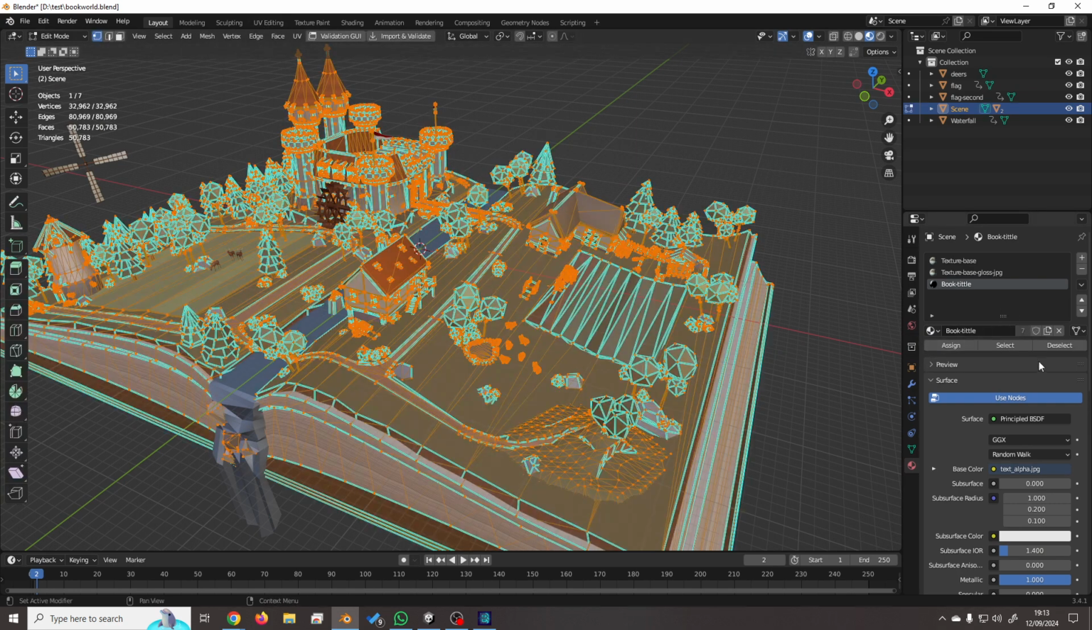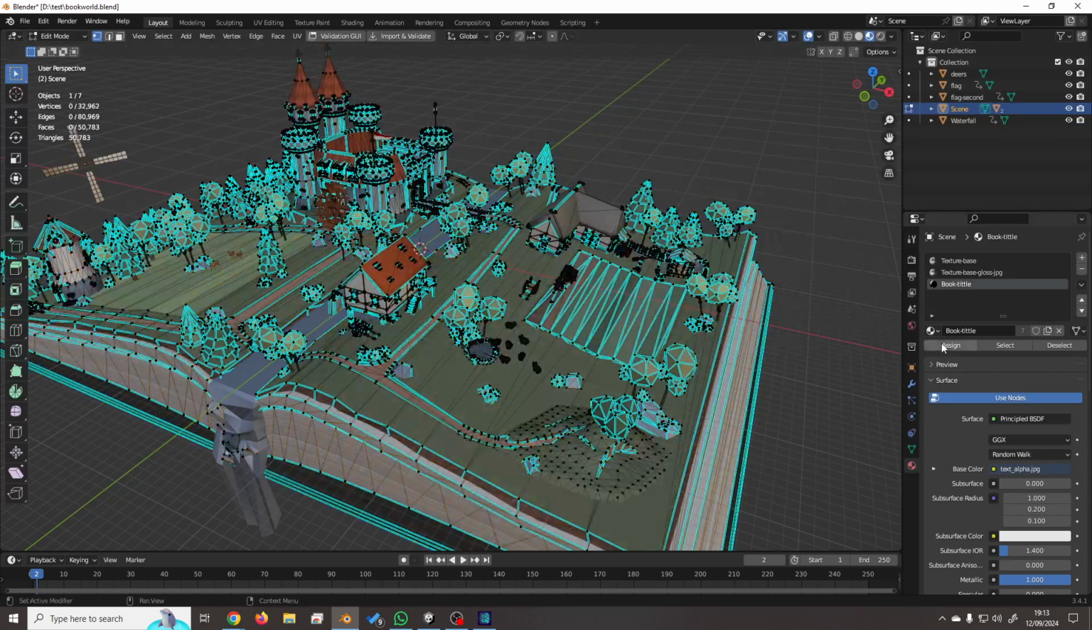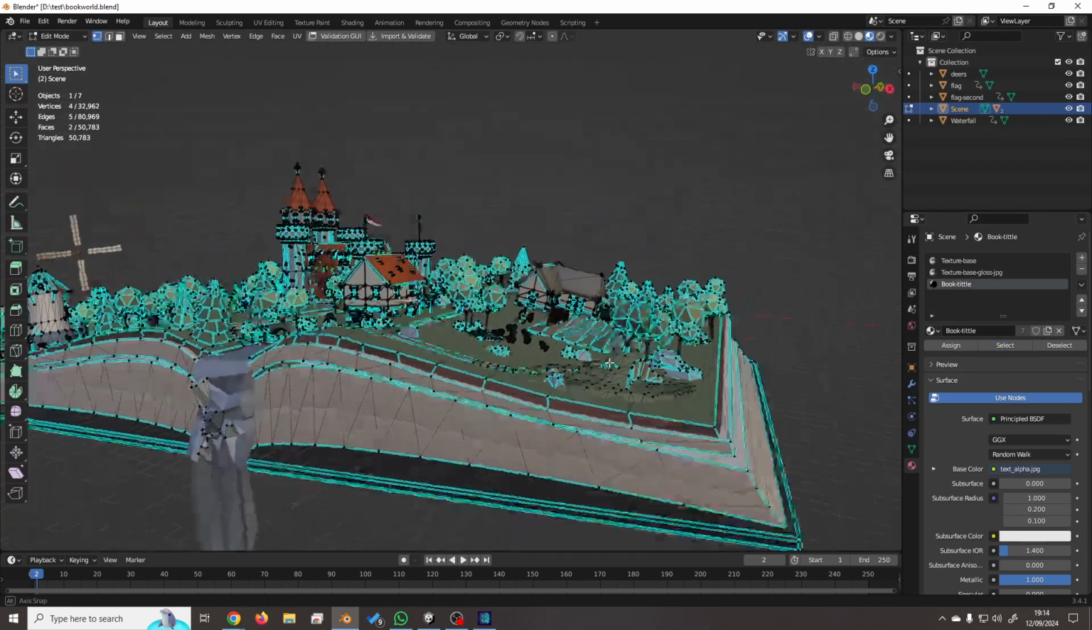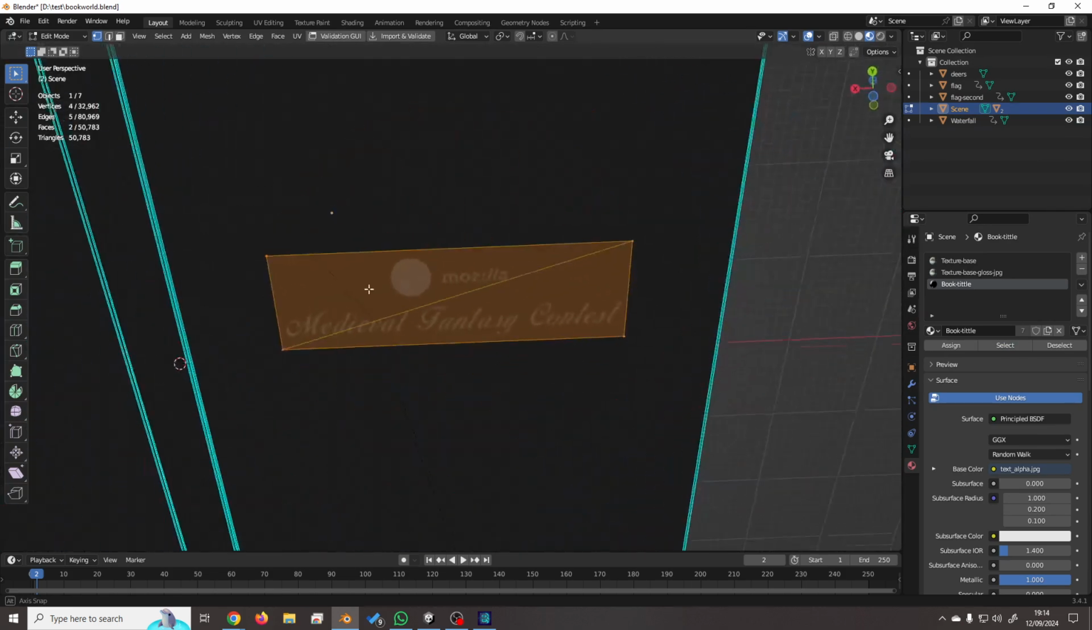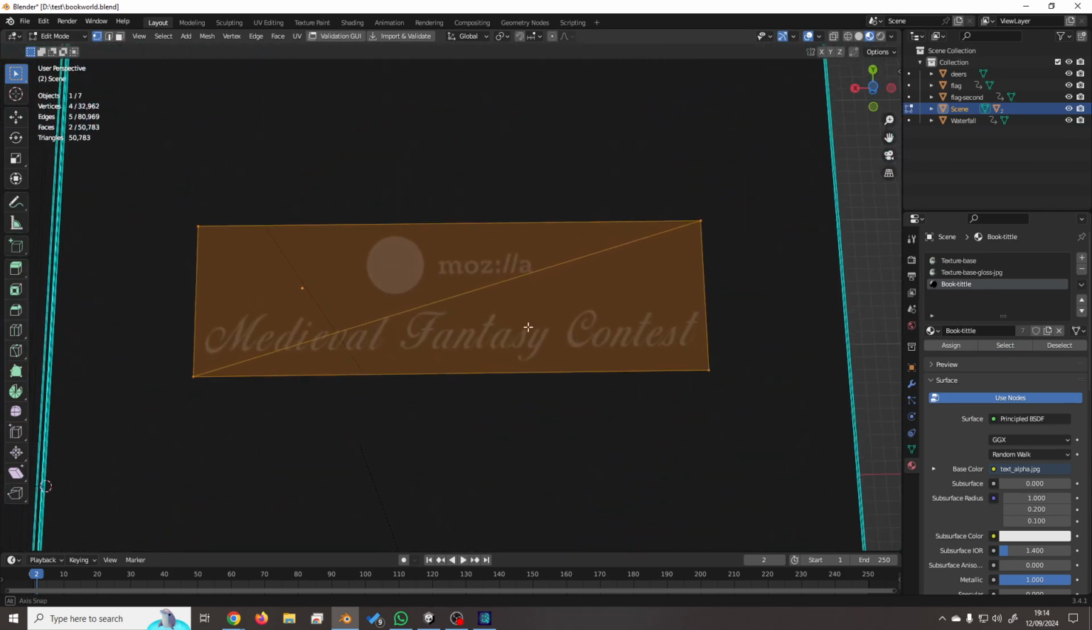Actually, you know what? Let's just deselect everything, select whatever's used in the book title and zoom in on it. There we go, it's underneath. So they've got an image for that.